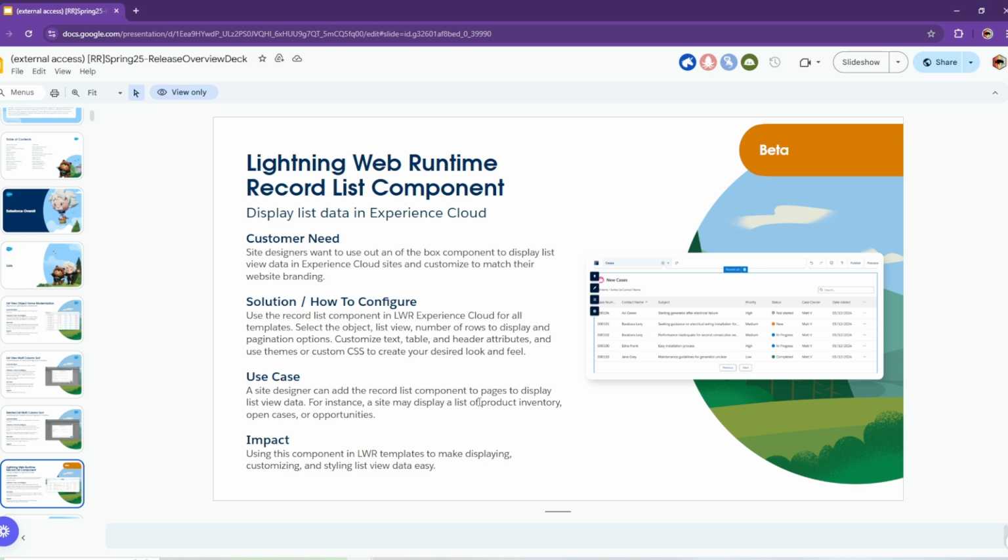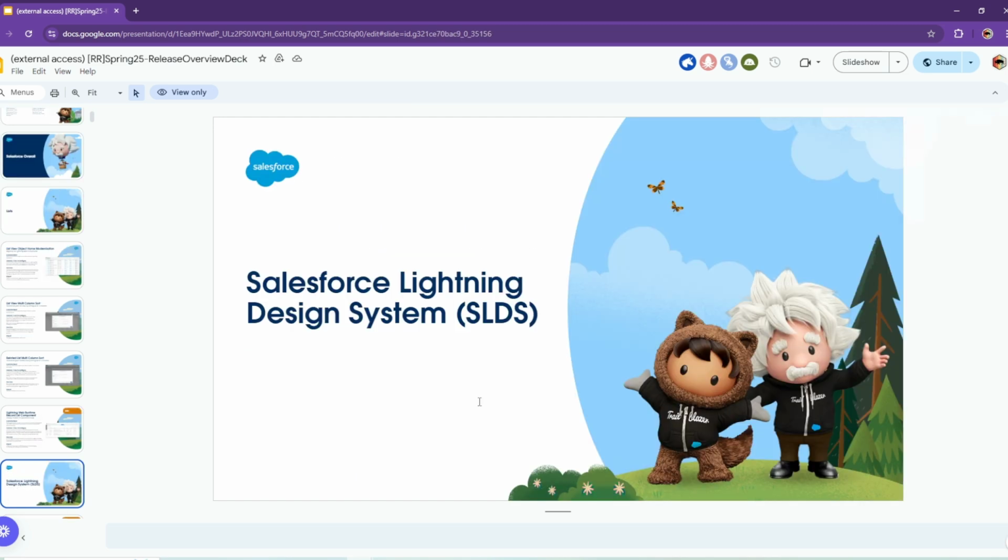Lightning Web Runtime Record List component. This is a little bit new to me as well, but use the record list component in LWR Experience Cloud for all templates. Select the object, list view, number of rows to display, and pagination options. Customize text, table, header attributes, and use themes or custom CSS to create your desired look and feel. I'm not familiar with this, it's in beta, but maybe this is something you can utilize in your org. So that's the overall updates there.